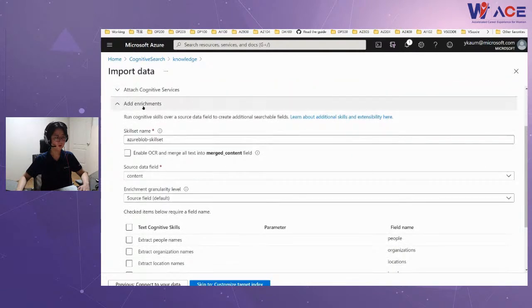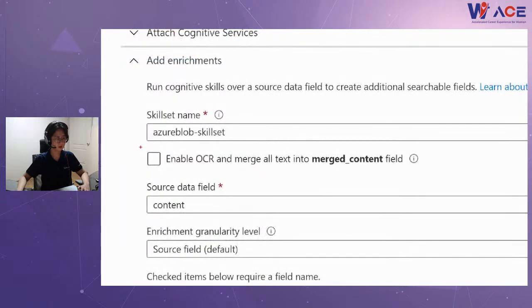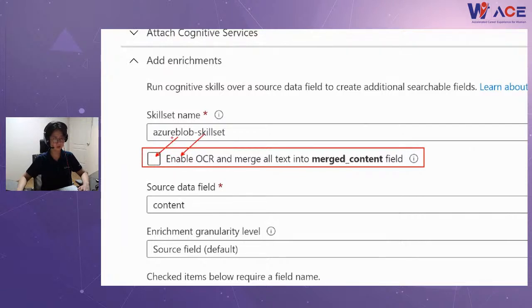So what kind of enrichment am I going to do? The first thing I wanted to do is definitely enable OCR first. So if the document contains any images, I'm going to extract some text and add it to the original contents.